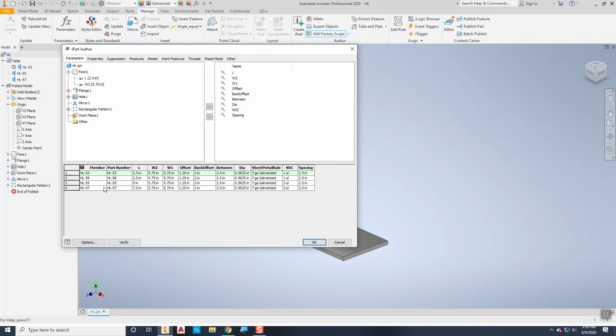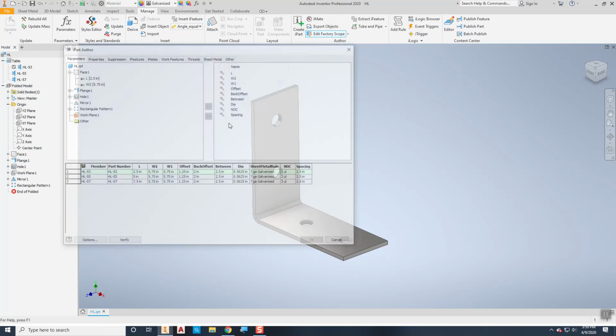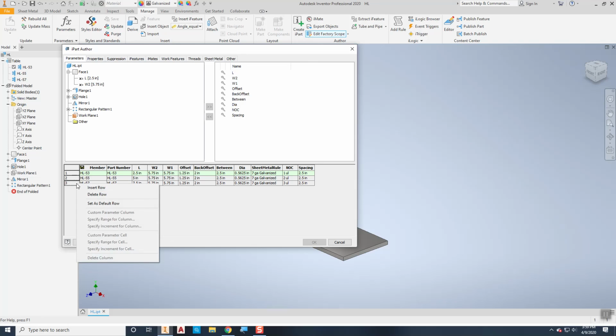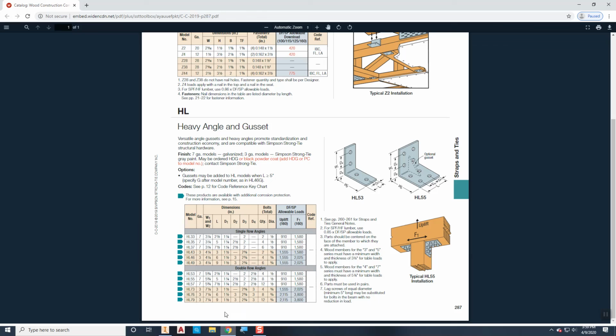And so notice that it inserted it there, and let me cancel that. I'm going to insert it at the bottom. So I'll right click here and I'll say insert the row. Okay, so now this one's HL73. So I'll change this one to 73, and make this one 73. Okay, so we've got 73, 76, and 79.